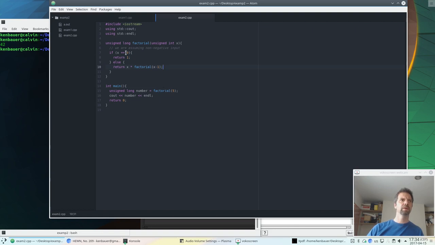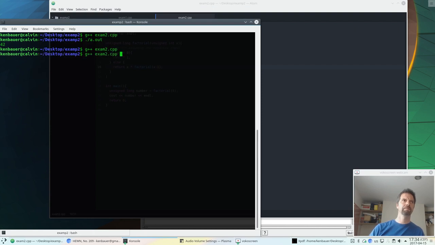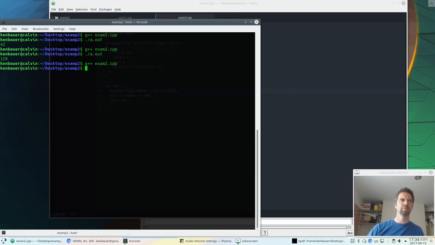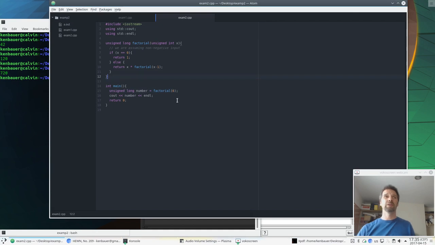There's no worries about it never returning because there's an if and we return in both cases. Compile. Run. Is that right? Yeah, that's right. Okay, cool. So if we actually try it with 6, it should be 720, right? Cool, works. All right, so that's one solution.